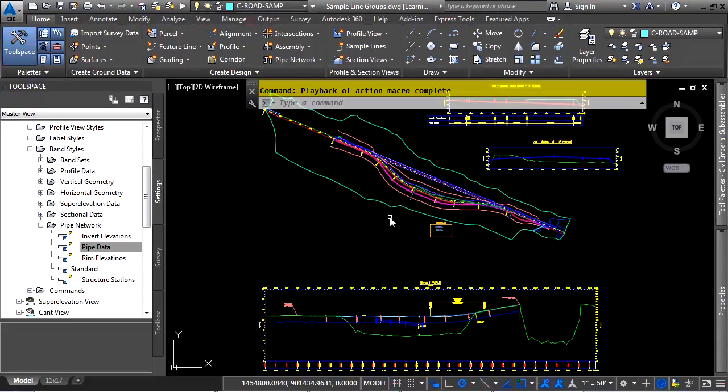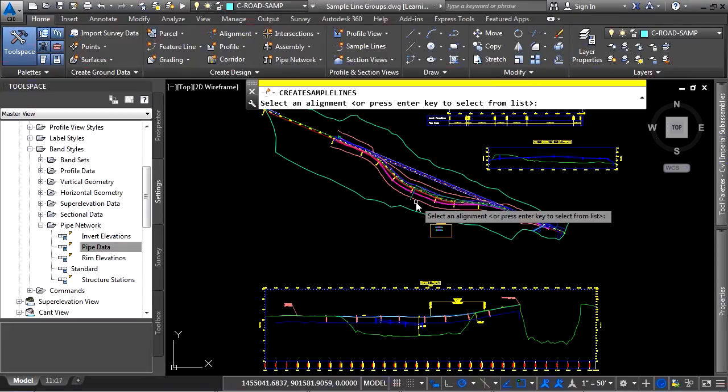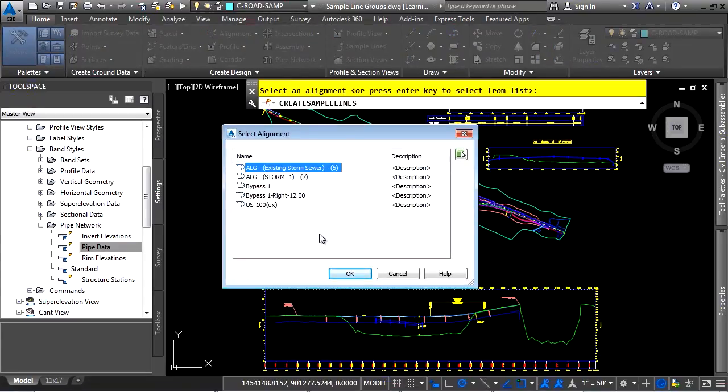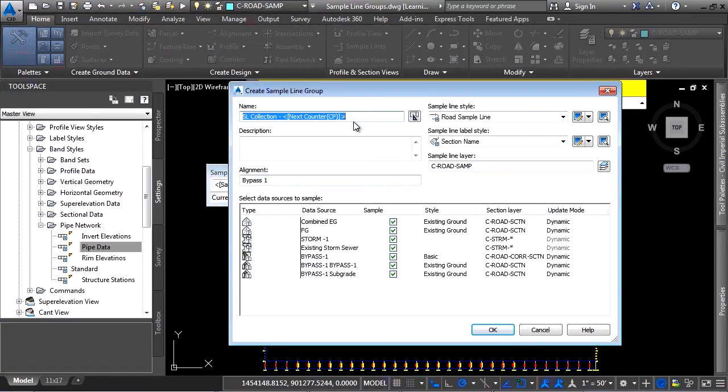To create a sample line group, simply navigate to the Profile and Section Views in the Home tab, Sample Lines. When you are prompted to select an alignment, you can select it in the drawing. However, if you right-click, you can choose it from a dialog box. Let's go ahead and choose our Bypass 1 alignment, and go ahead and click OK. This opens up the Create Sample Line group. In here, you can give it a name, define styles, and define the data sources that you'd like to sample.